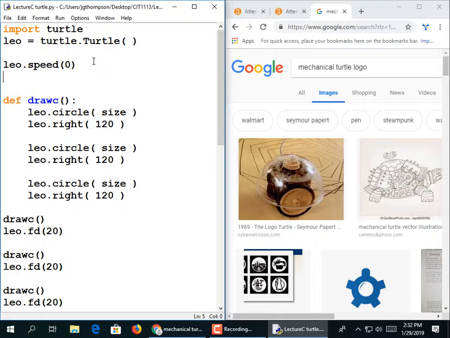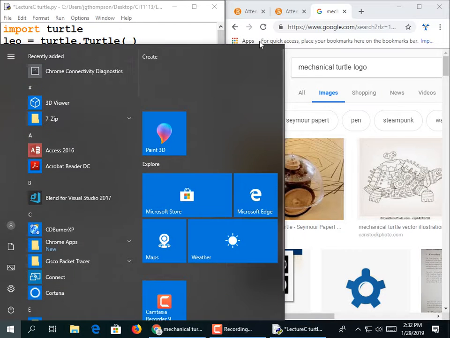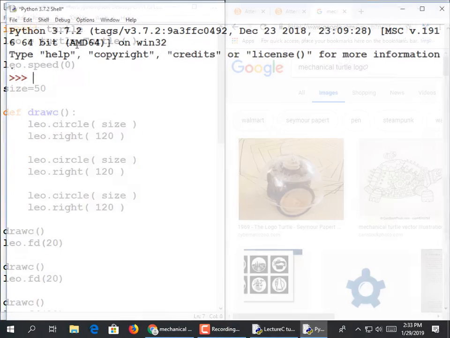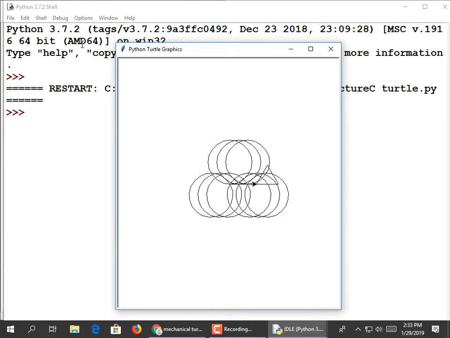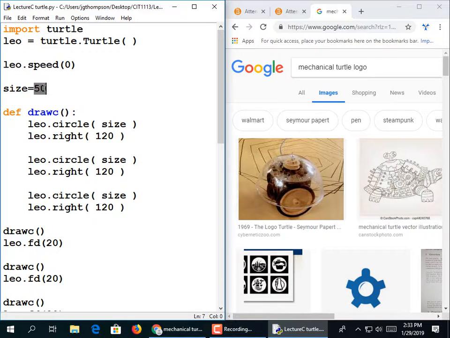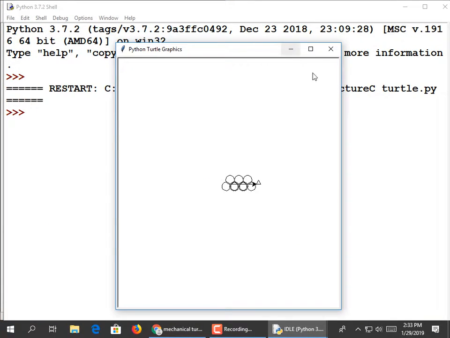So under Leo.speed or something like that, size = 50. I'm going to make the triangles and everything smaller. Whoopsie. And then I'm going to run it. All right, everything's smaller. I could change it to 10. There. Cool deal. I'm happy with it.